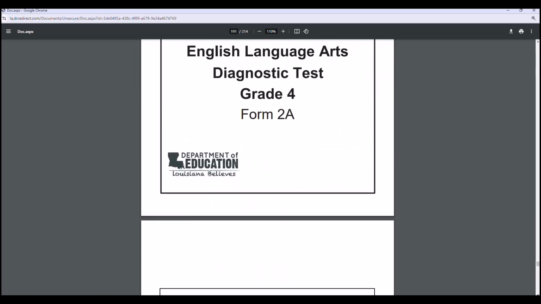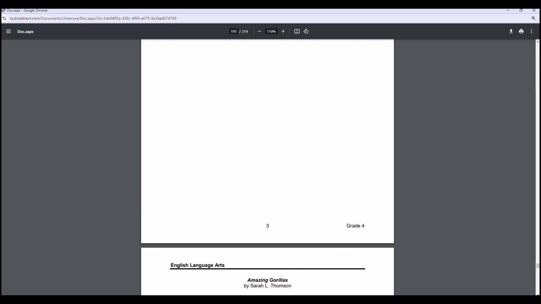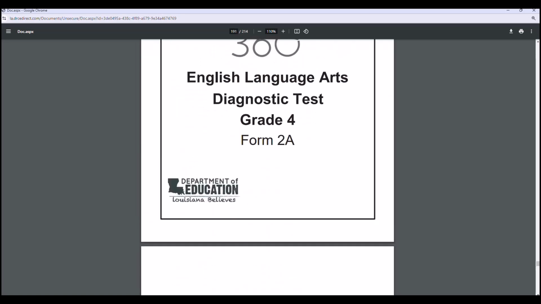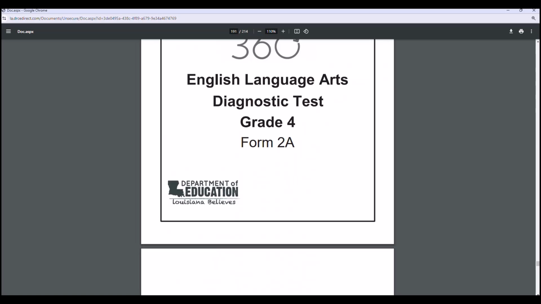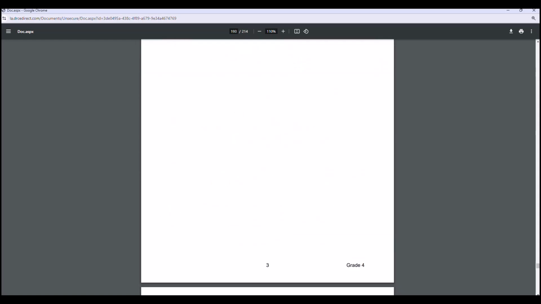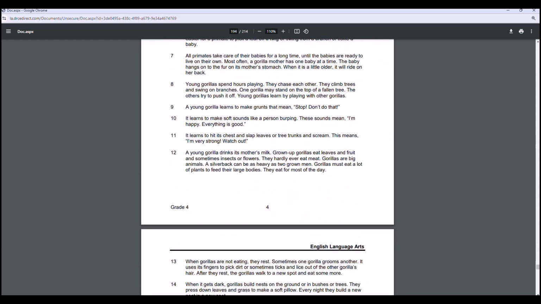All right, so this one here. You see where it says 2A? So 2A goes with 1A. But remember, grade 4 is 1B, right? So we got to find 2B. So let's go to 2B. Let's see if we can find 2B. So 2B goes with form 1B. 1B is what they have to be using. And I'll explain the difference between the A and the B, the 2 and the 1. All right, so here we go.